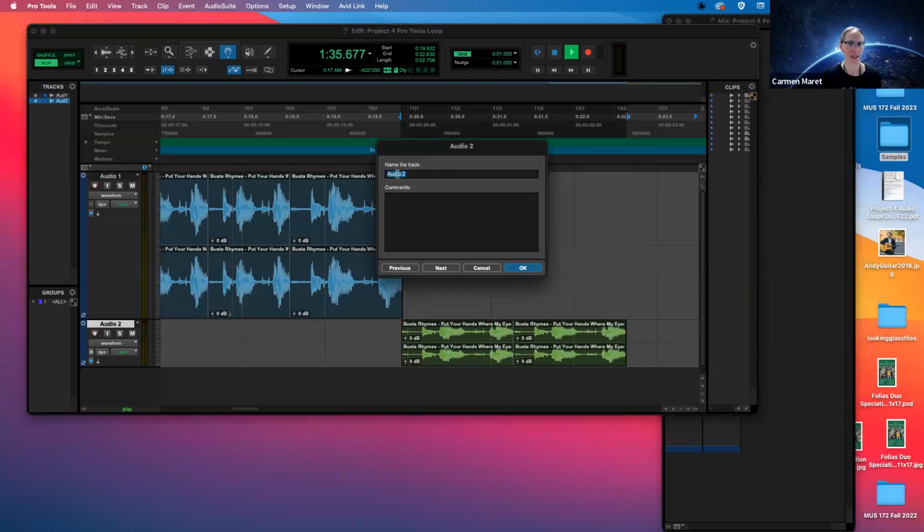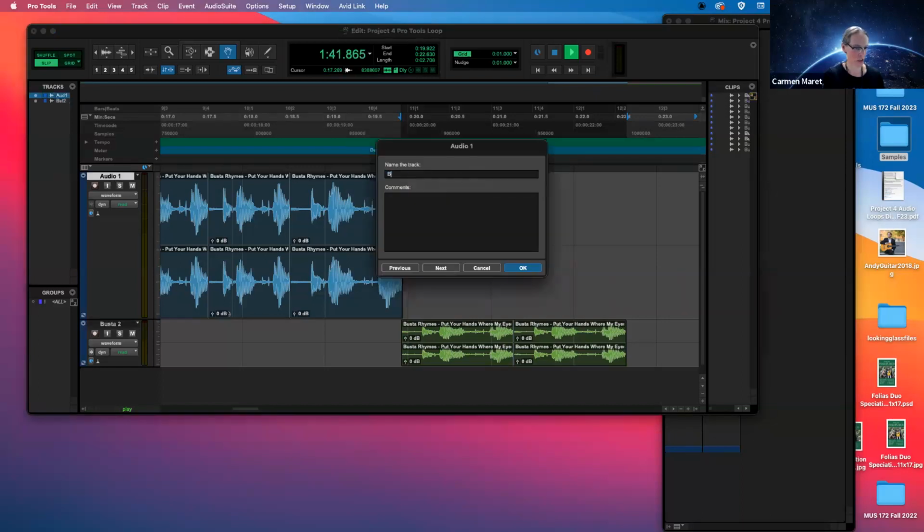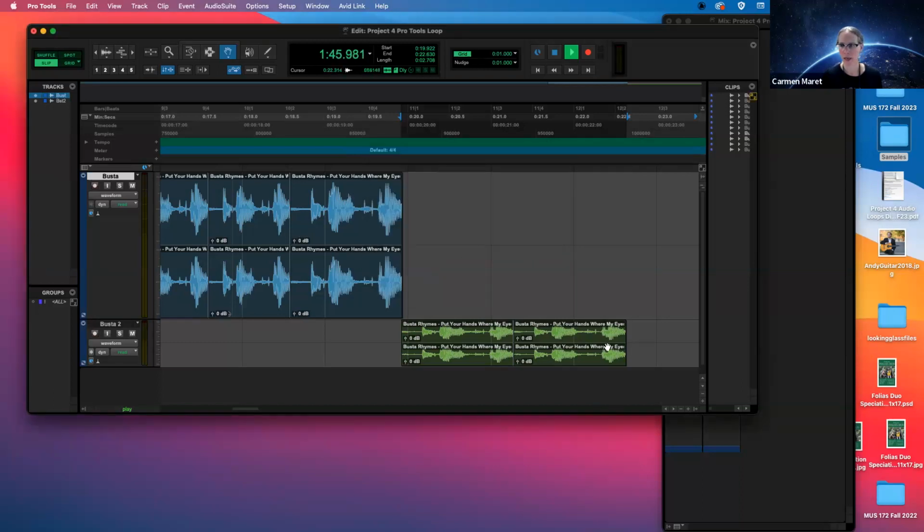Oh, I also asked you to rename these. So we're going to call this Busta 2. Because when you start getting a bunch of tracks, you want to know what you're working with. I'm going to just call that Busta and Busta 2.